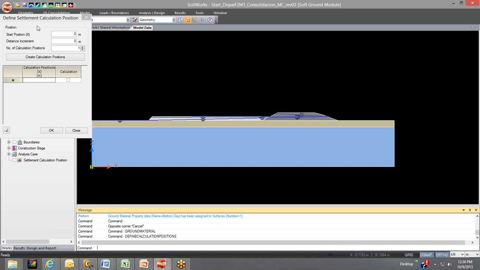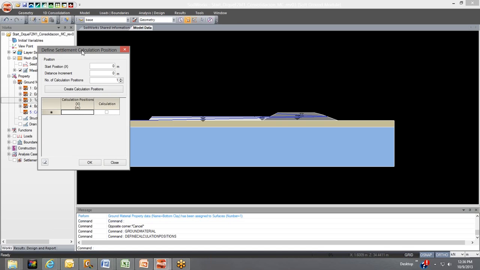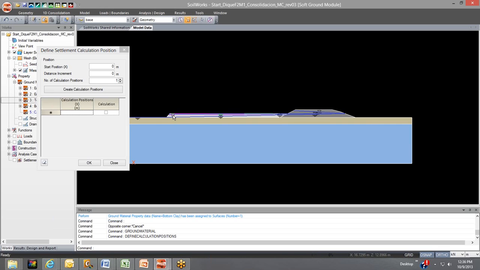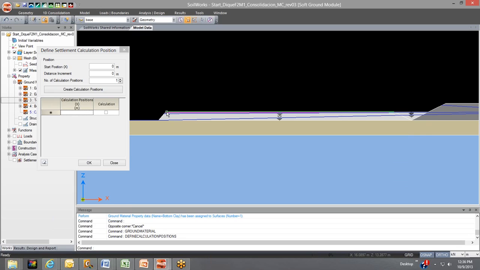So if you click on this tab, this input menu will come up and it'll ask you for a start position in the X direction. So let's say I want to model several calculation positions just along the length of this embankment here. So my start position would be this point over here. So I'll just put my cursor over this point. Just pay close attention to how the X value changes. So the X value there is roughly 16 meters. So I'll type in 16 for the start position. So that's where the first position will be located.